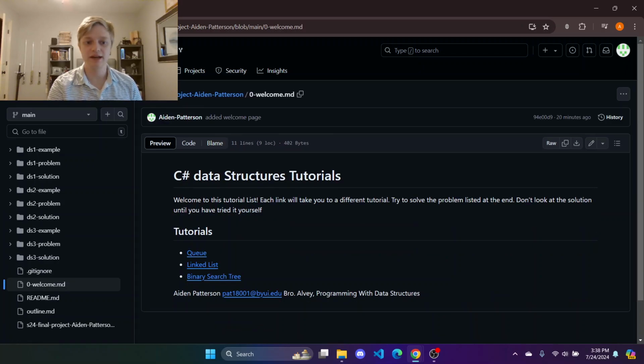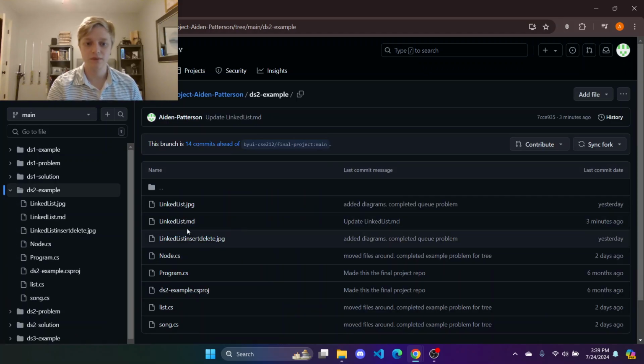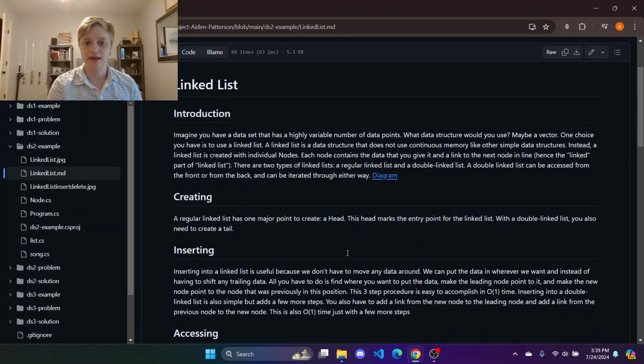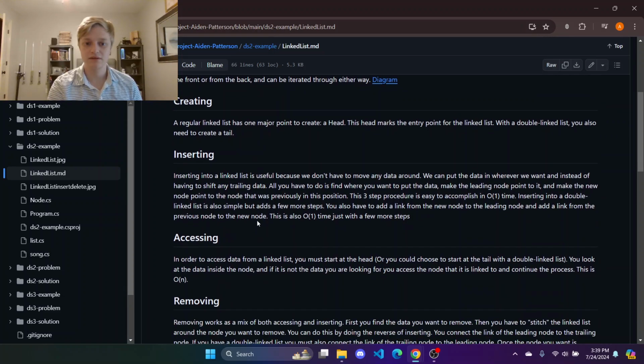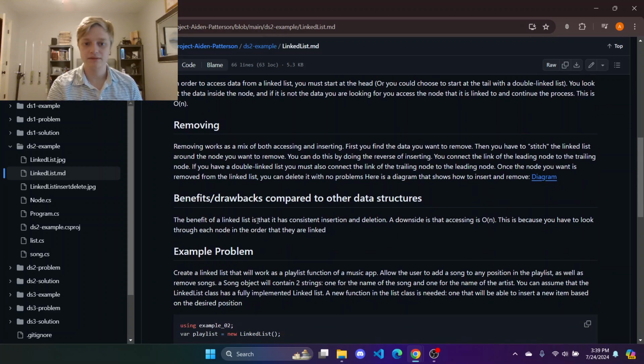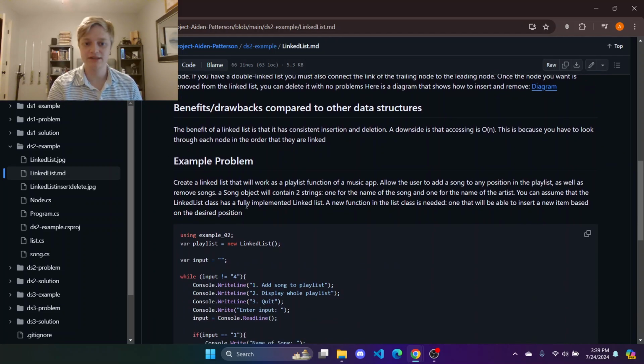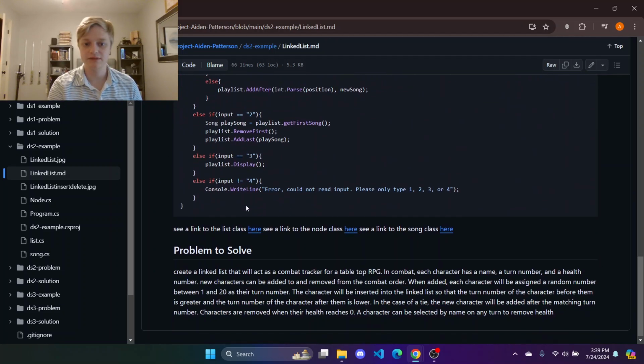As you can see, this layout is also with the linked list where we can go to the Markdown file and see the same basic headers with the benefits and drawbacks, the example problem, and then the problem to solve.